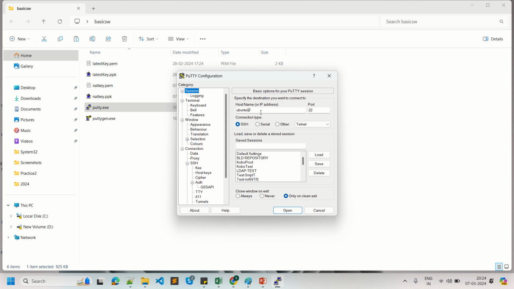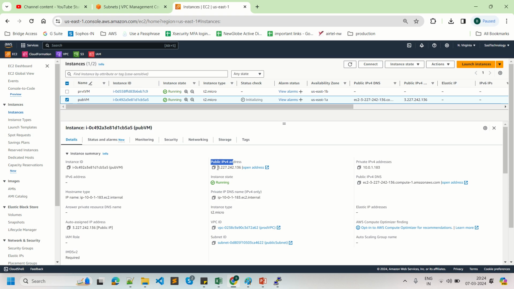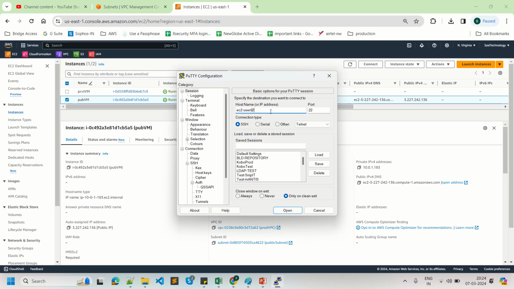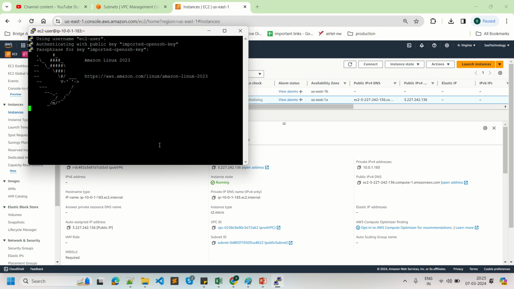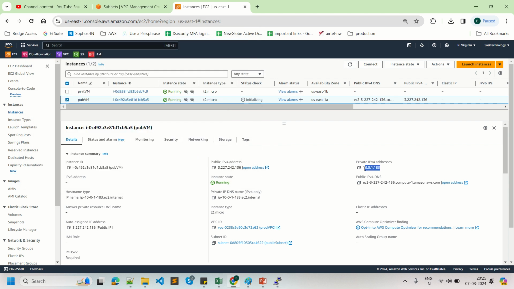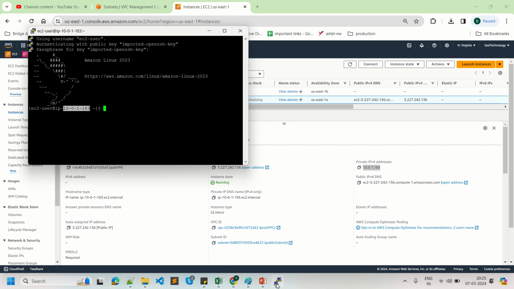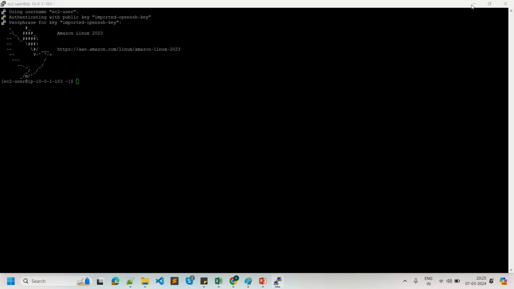Here I'm going to use the default ec2-user, which is created under this EC2 machine. Now I'm going to copy the public IP. This is the public IP. Open it. See, now you are connected to this public machine from the outside world. See, this is the 10.0.1.183.